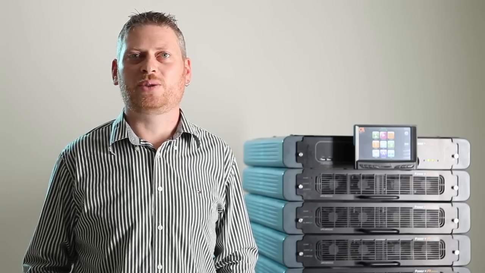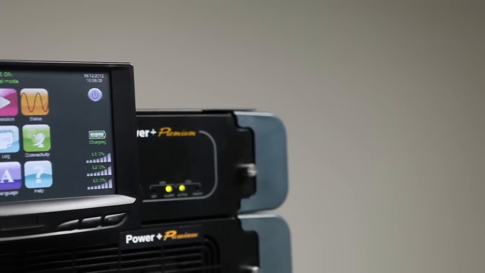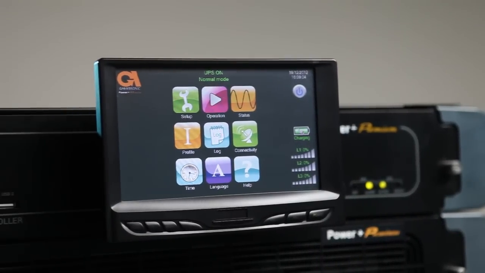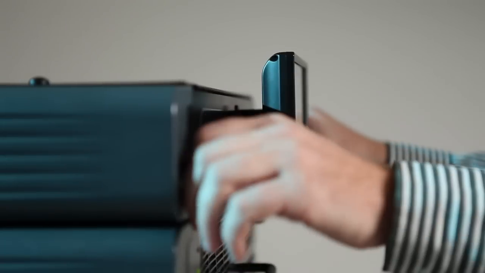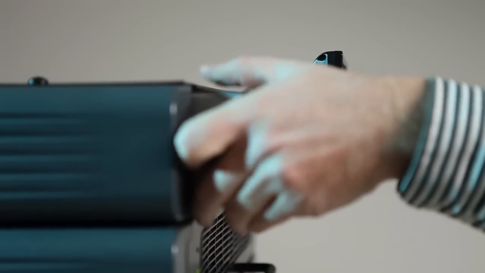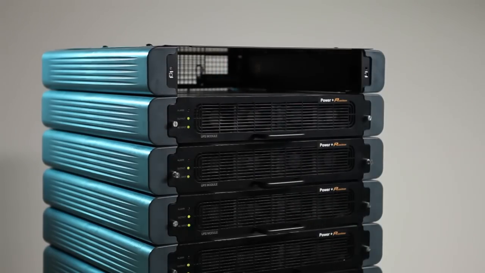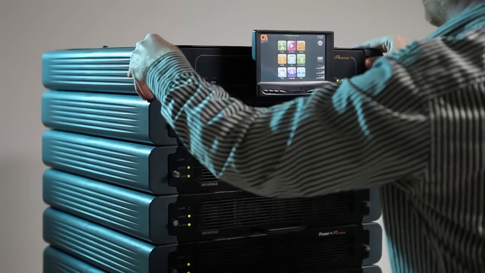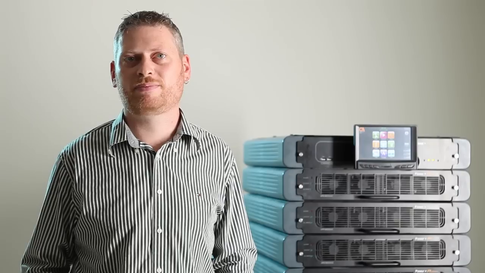Take a look at the new state-of-the-art controller. The Power Plus Premium LCD control panel is a 7-inch color touchscreen. The controller can be easily placed at any level, according to your needs. There is no need to shut down the machine or transfer to bypass. Simply pull out the controller and place according to your convenience.